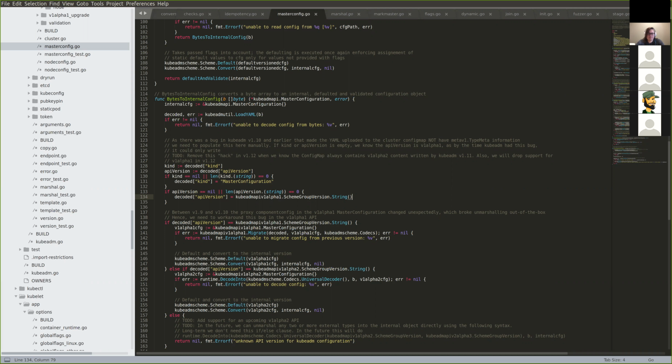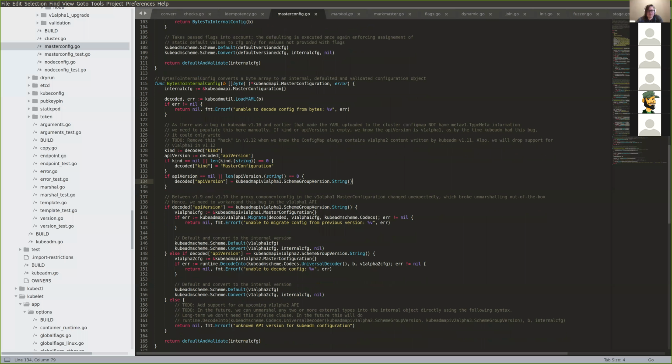Lucas, a quick question. Is this bytes to internal config also called for the reading of the config from the cluster config map? Yes, it's always called. Cool, thank you.